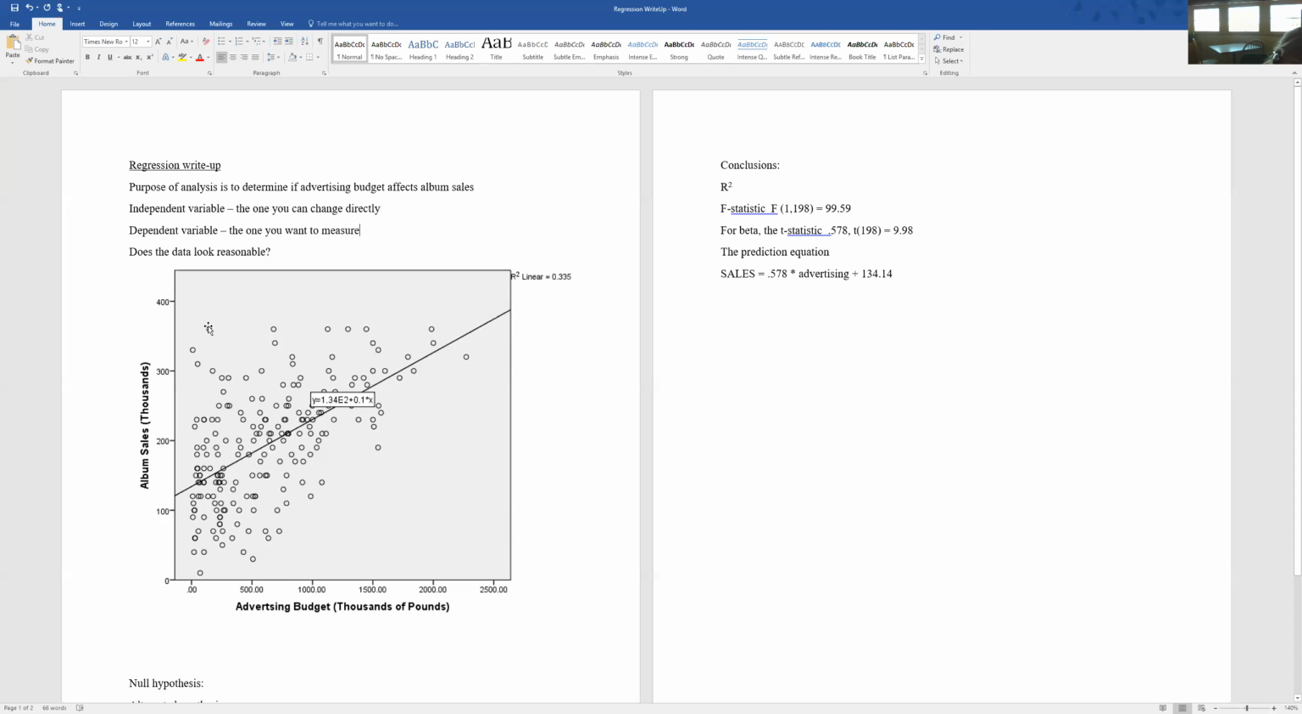We have some points like this one right up here. So here is a really high amount of album sales without much advertising. So this one and this one and this one, they are not maybe as close to that line of best fit, but you can imagine that maybe there were other forms of advertising going on that also had an effect on album sales. In general, I'd say the data looks reasonable.